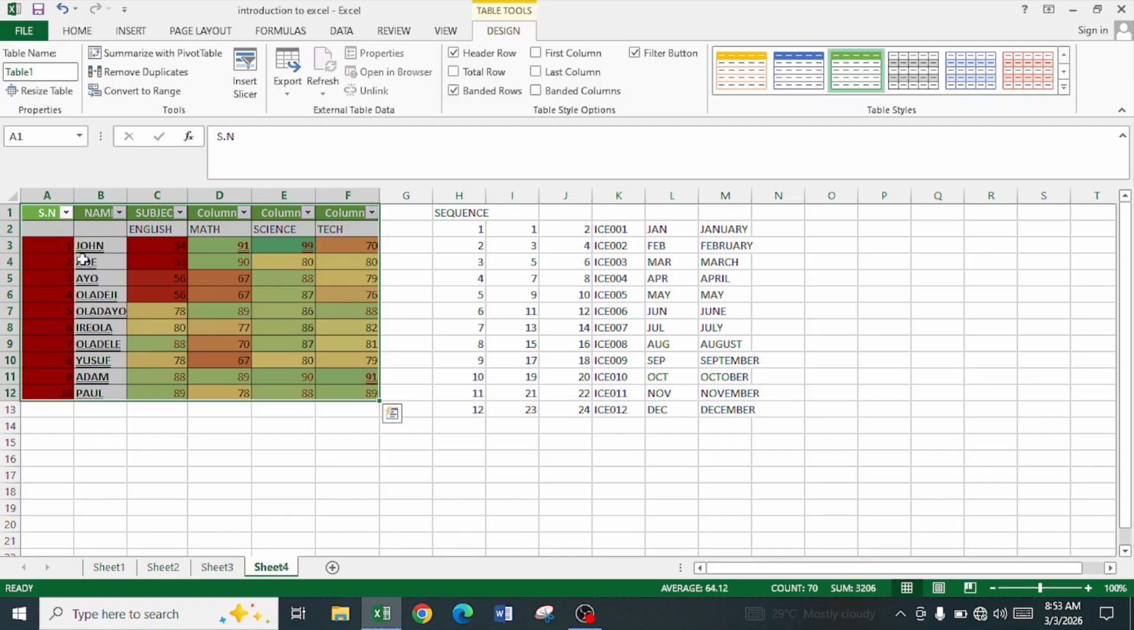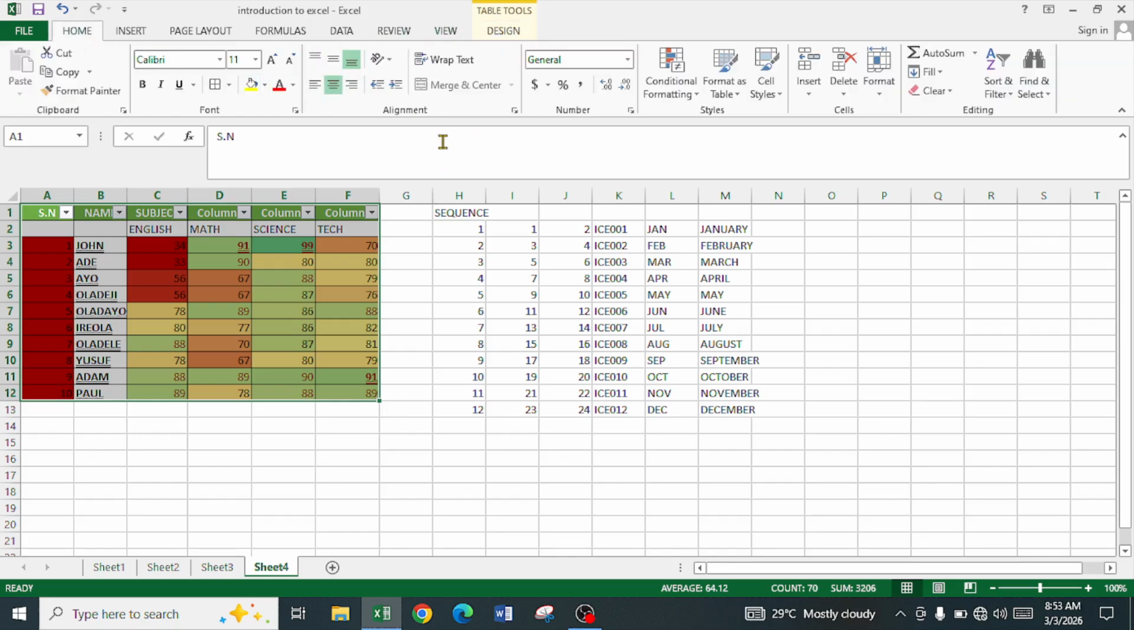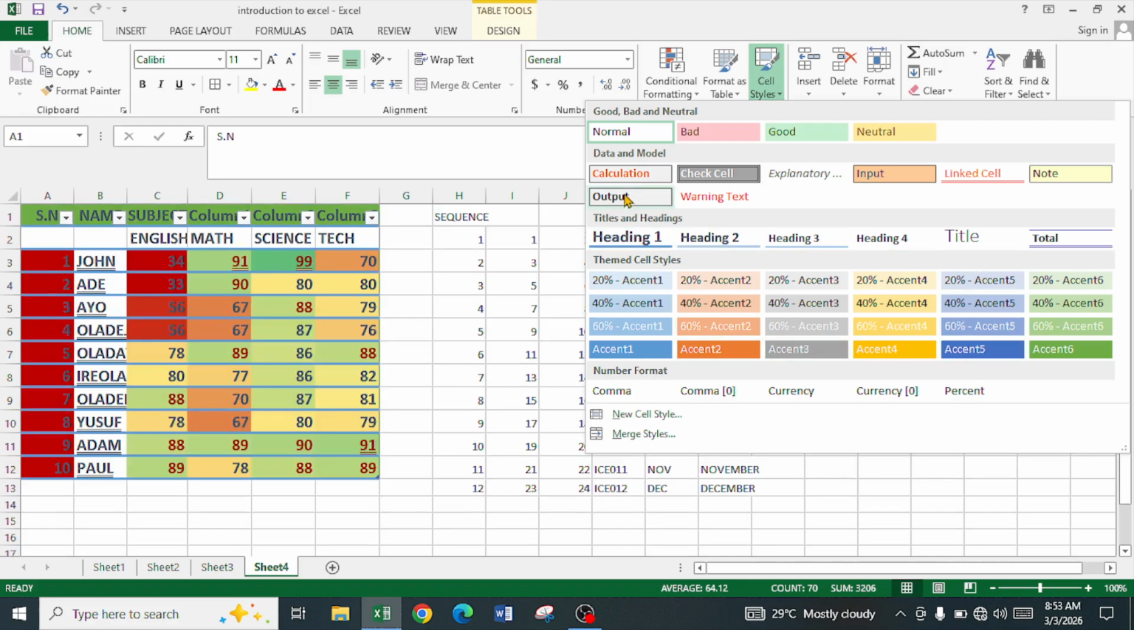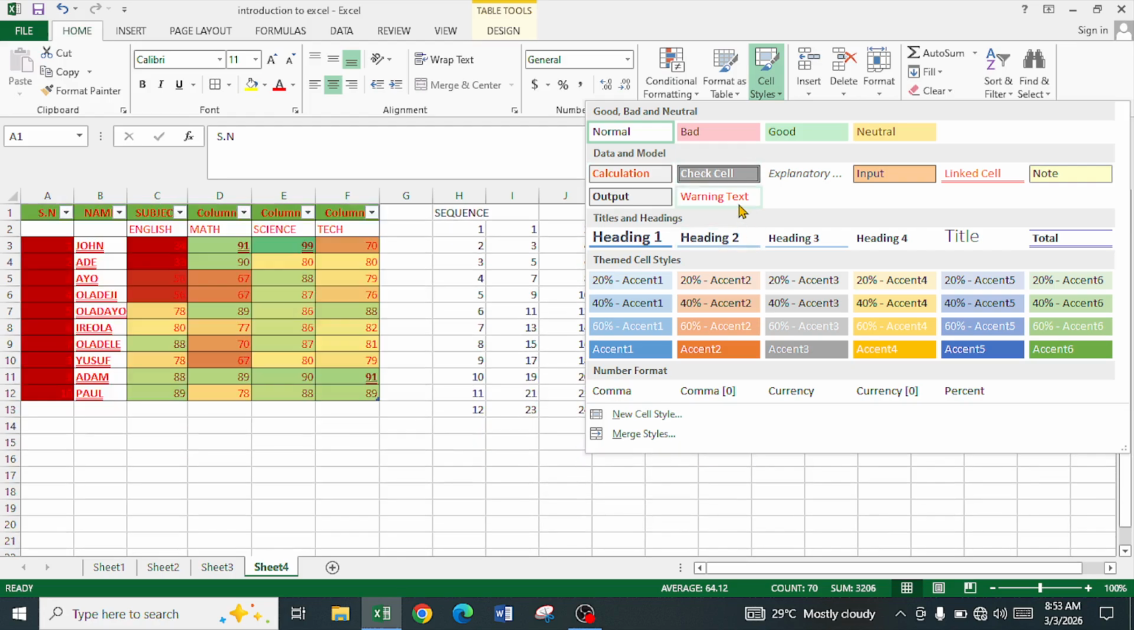I can sort the table with the values I have here. This is used to sort the table. You can use it to sort the table, to filter. Let's go back to the home. The next thing is the cell style. So if you want to style a cell, you can pick from any of these headings and the color mode.